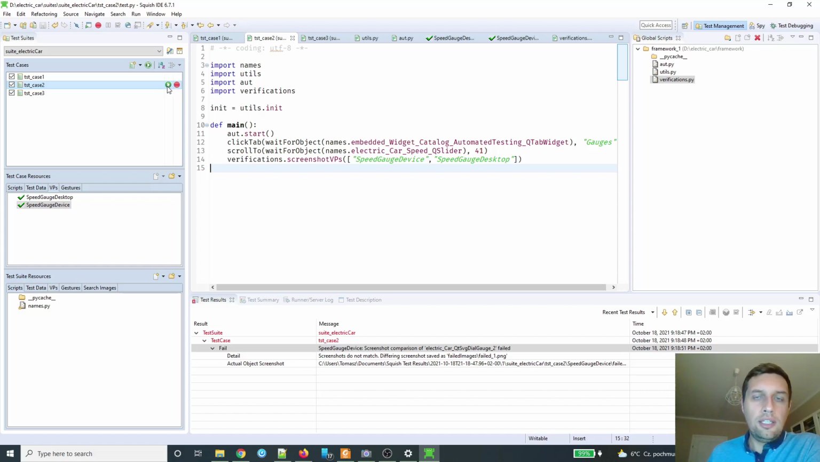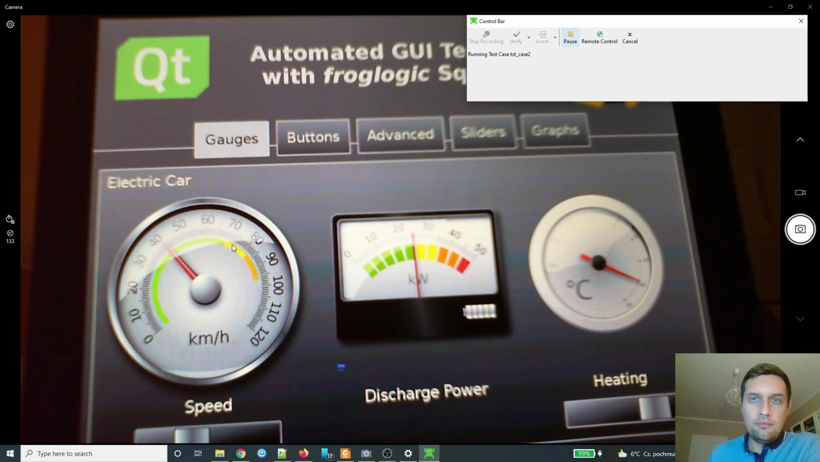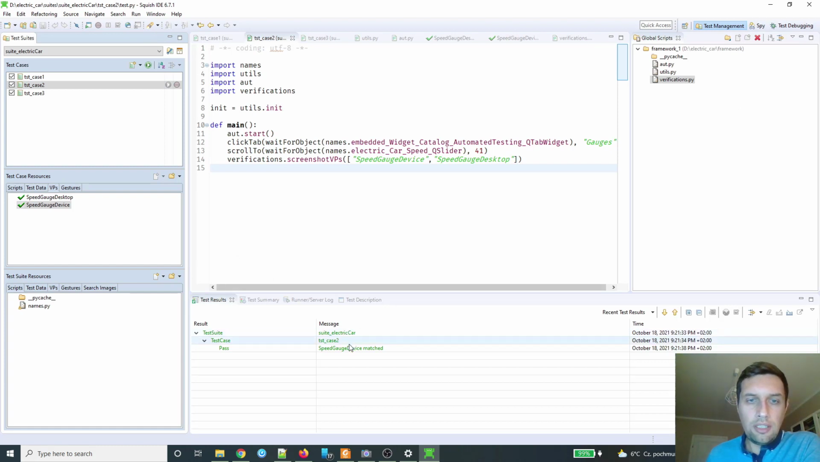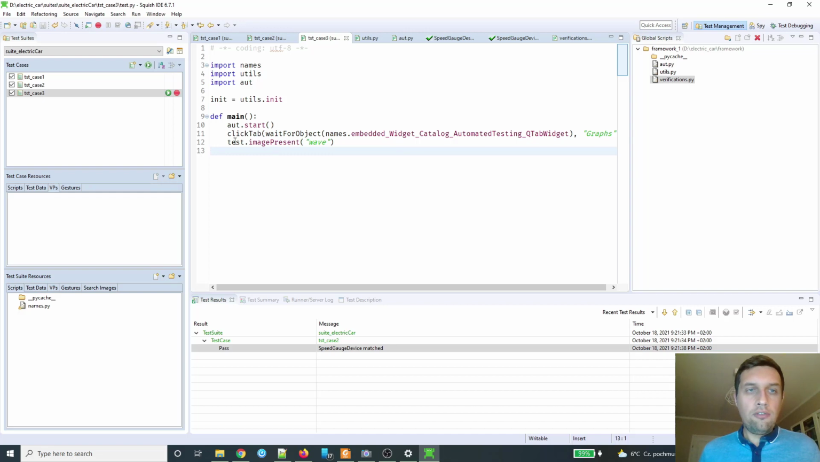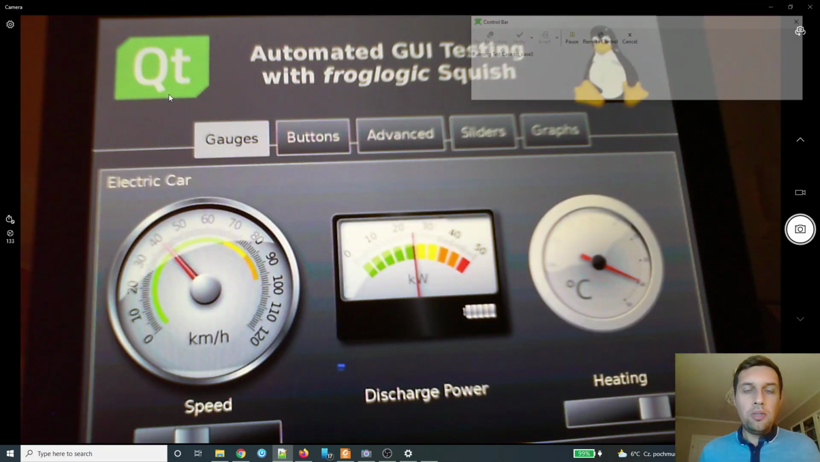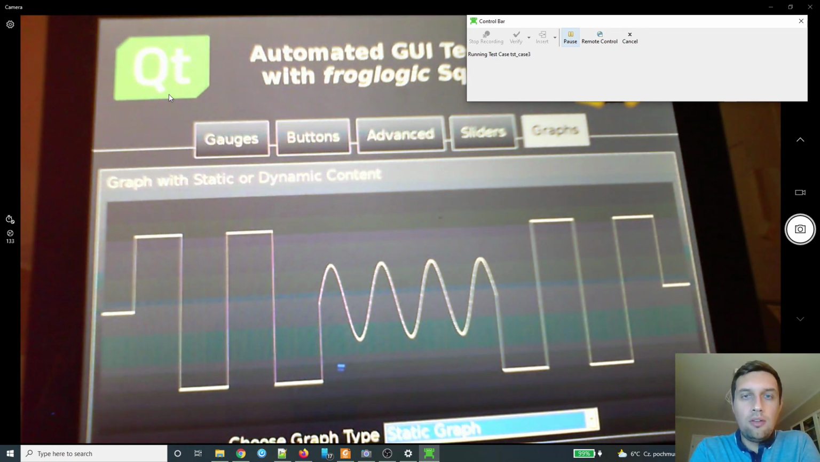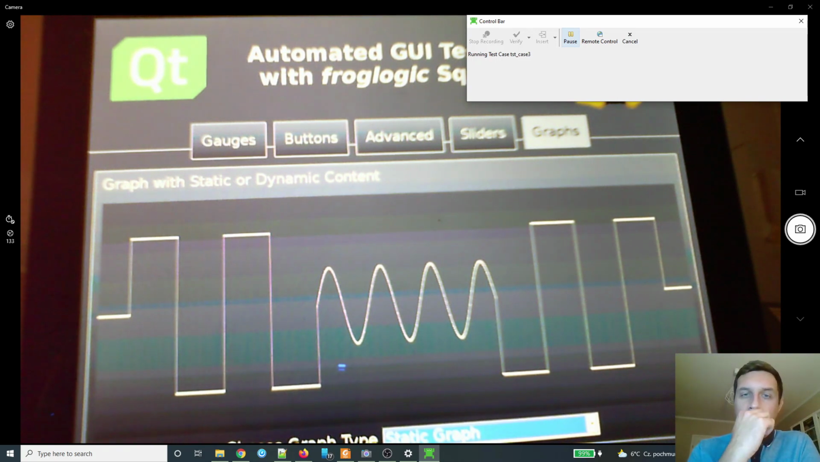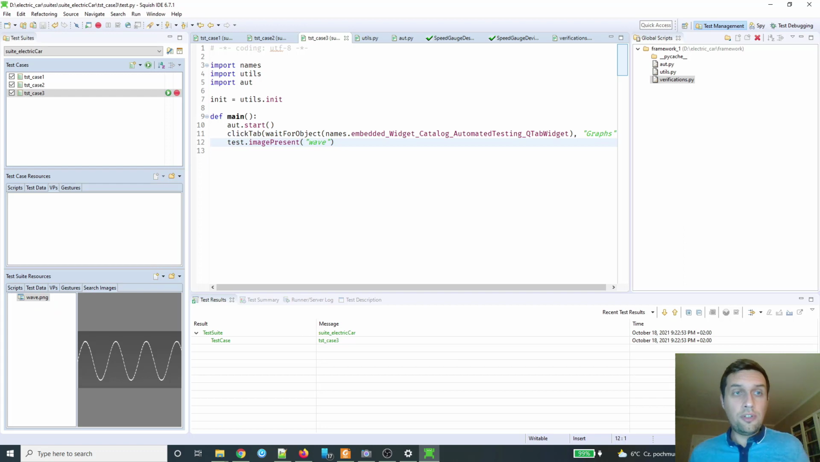So let's run this test again on the device. And I have information that speed gauge device matched. Let's go back to the third test case where we check in the graphs tab for the wave to be present. This one failed. Okay, so for the third test case, I will do the solution a bit differently.